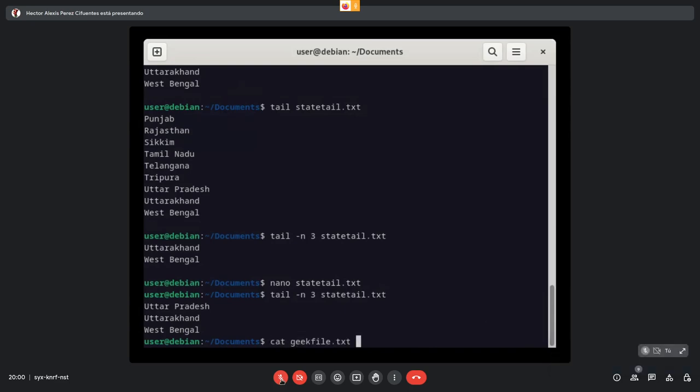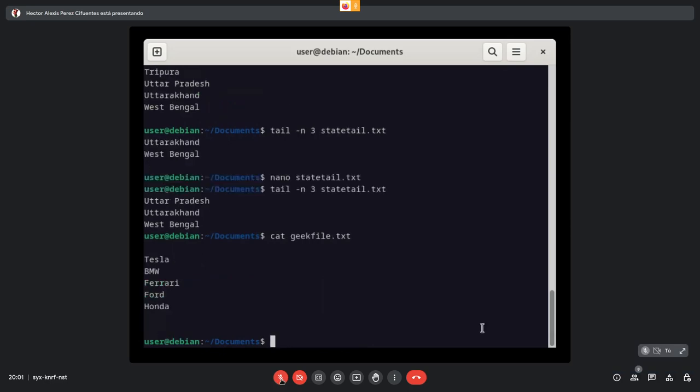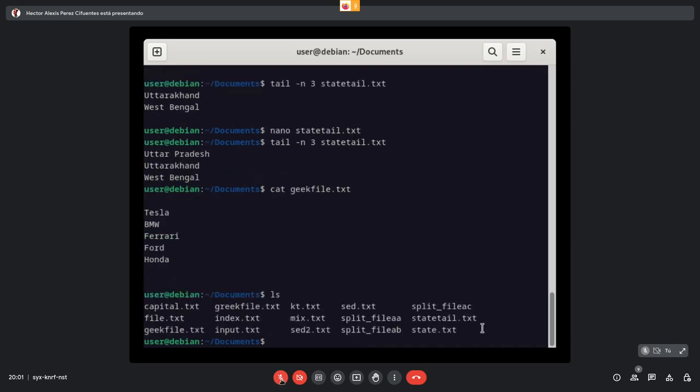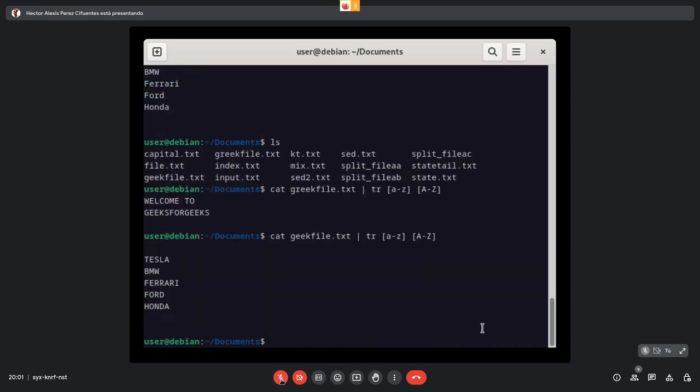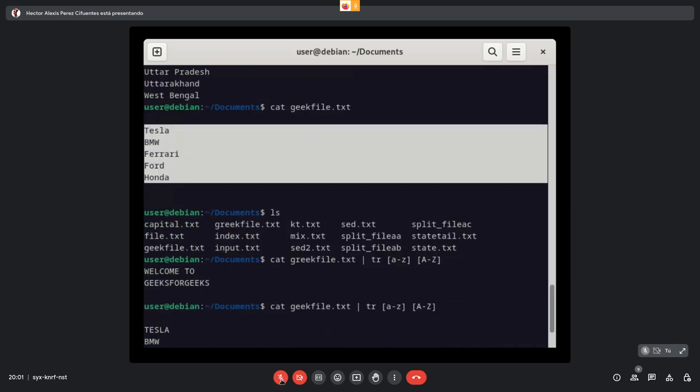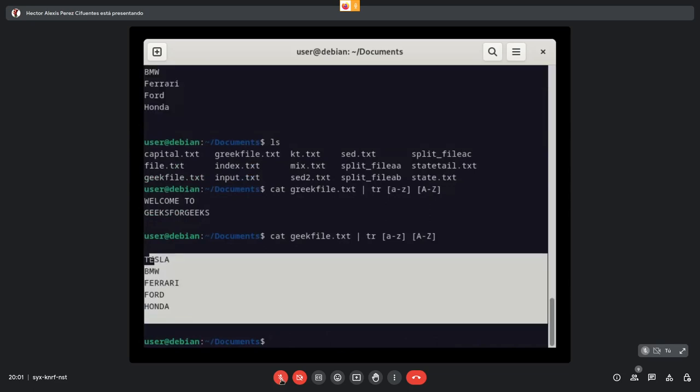Let's check this file. Cat Greek file.txt. Now, translate here everything that's in lowercase. Let's put it in uppercase. That's what it makes in this command. And as you can see, in this example, everything that was in lowercase is now in uppercase.